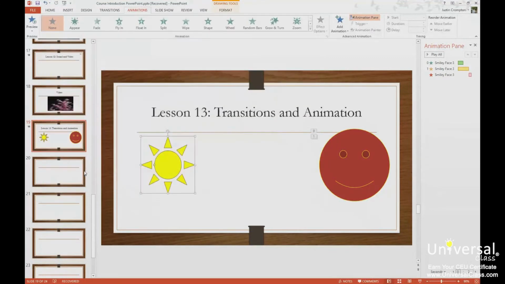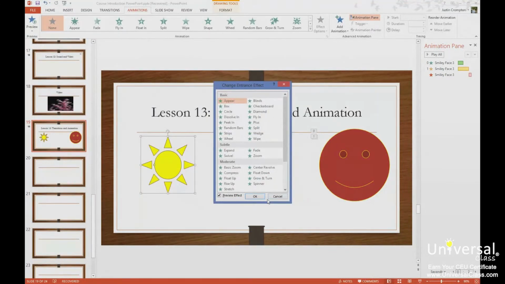Let's look at more entrance effects. Here's all of our different options on entrance effects. So let's wedge it. And notice as I click an option, that option is previewed unless I uncheck this preview effect checkbox. If I don't check it, notice I clicked rise up, but the effect was not previewed because I did not have the box checked.